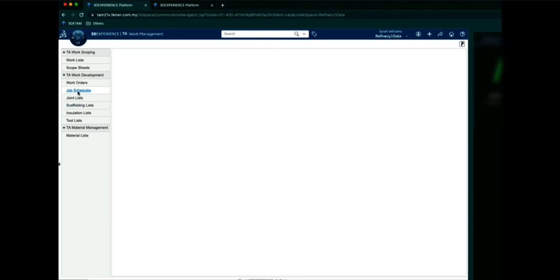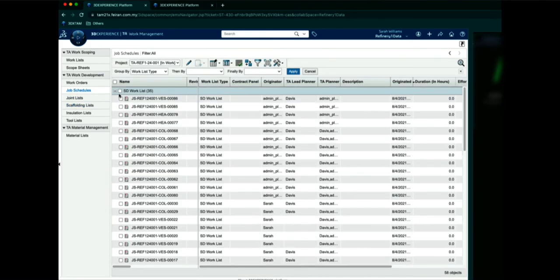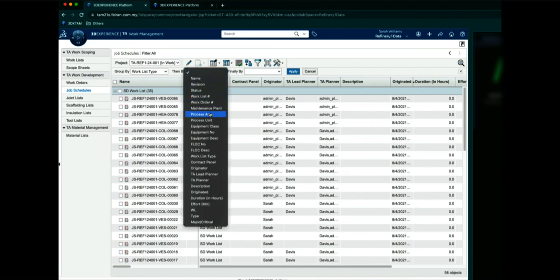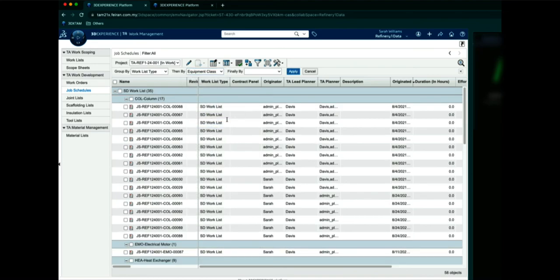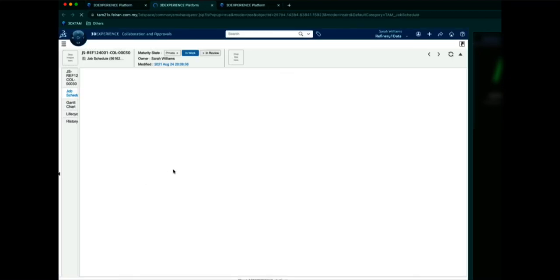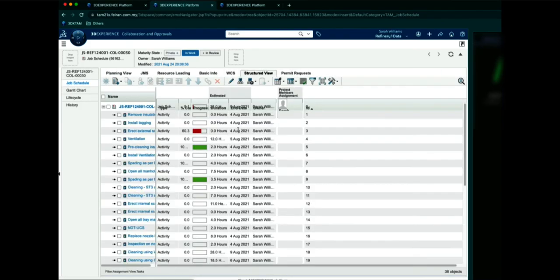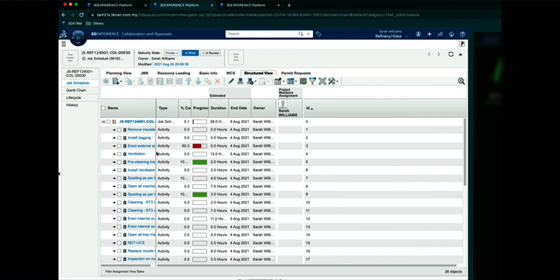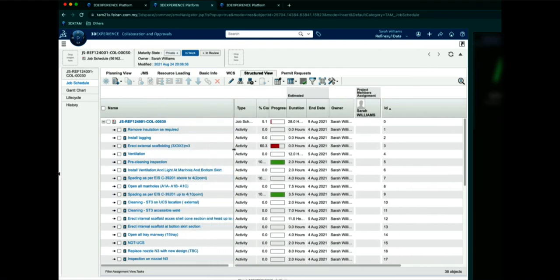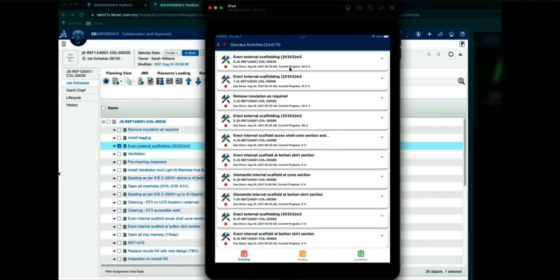To see the task, open the relevant job schedule first and then locate the task. Opening the job schedule now, and going to the task structured view and locating the task. This is the same task and updated as 60% from the mobile device.